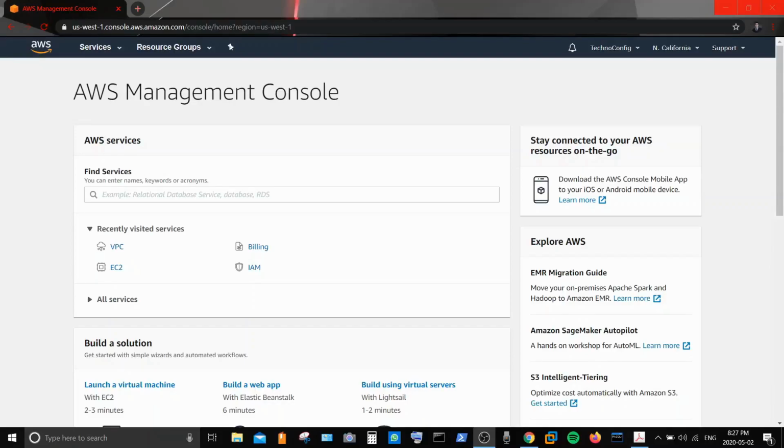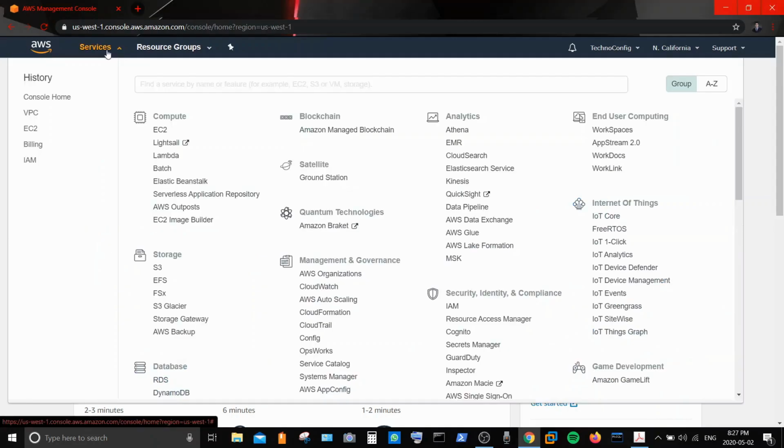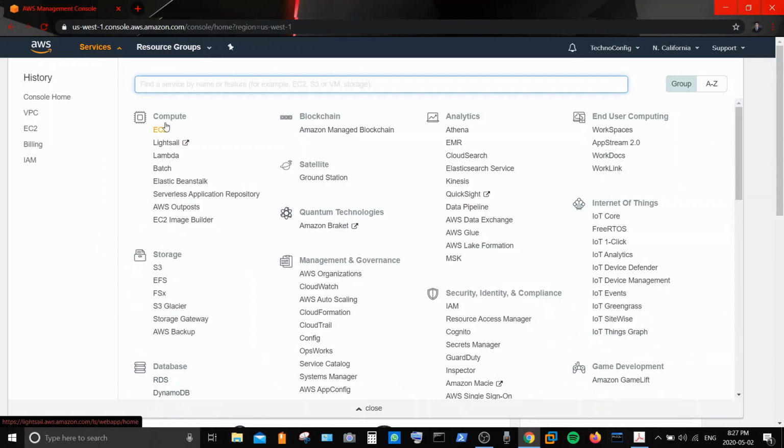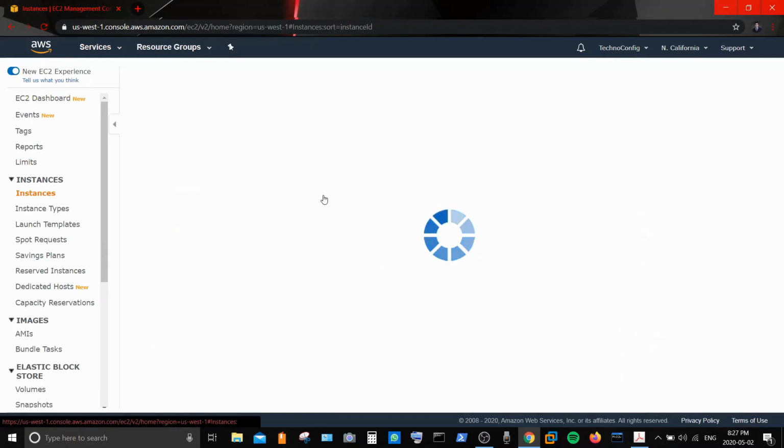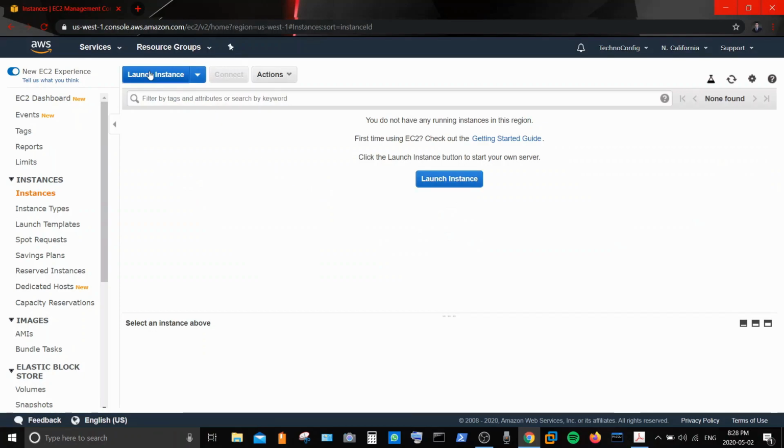Let's talk today about the steps needed to launch your first AWS Linux instance. After you log in to your AWS console, all you need to do is go to Services, then from Compute, go to EC2, then select Instances, then go to Launch Instance.